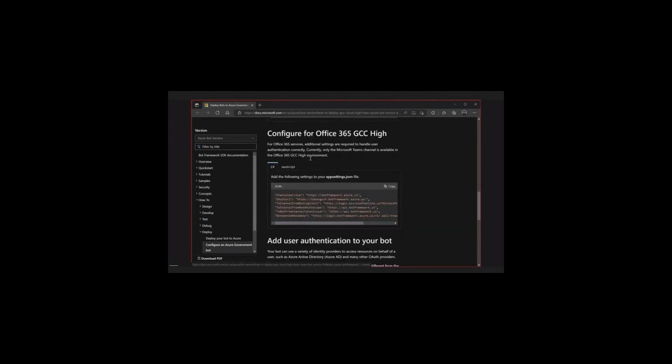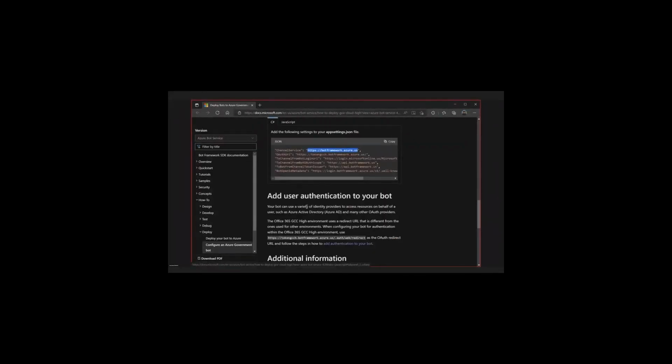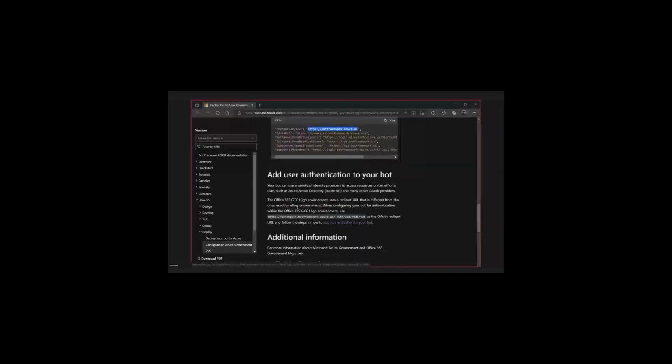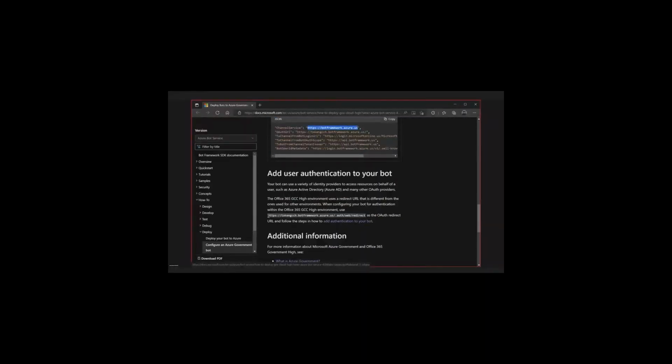And then coming to the configuration changes, again, you see the channel service endpoint. These are all specific to Azure Gov environment. And we have the settings for JavaScript and C# project. And if you authenticate users to your bot using auth connections, again, there is a change where the redirect URI is different for GCC High. So you'd want to make sure when you're adding authentication to your bot, the redirect URL matches the one that we have documented here.